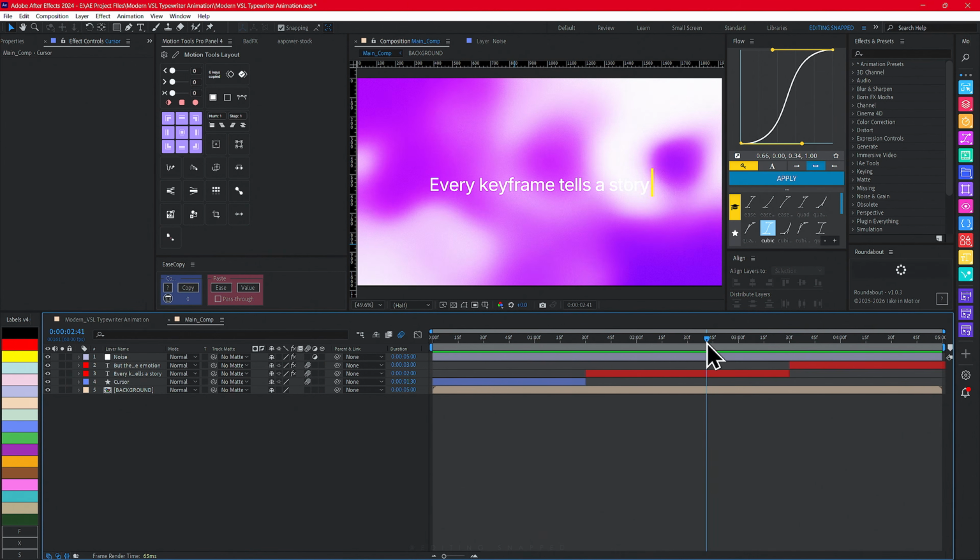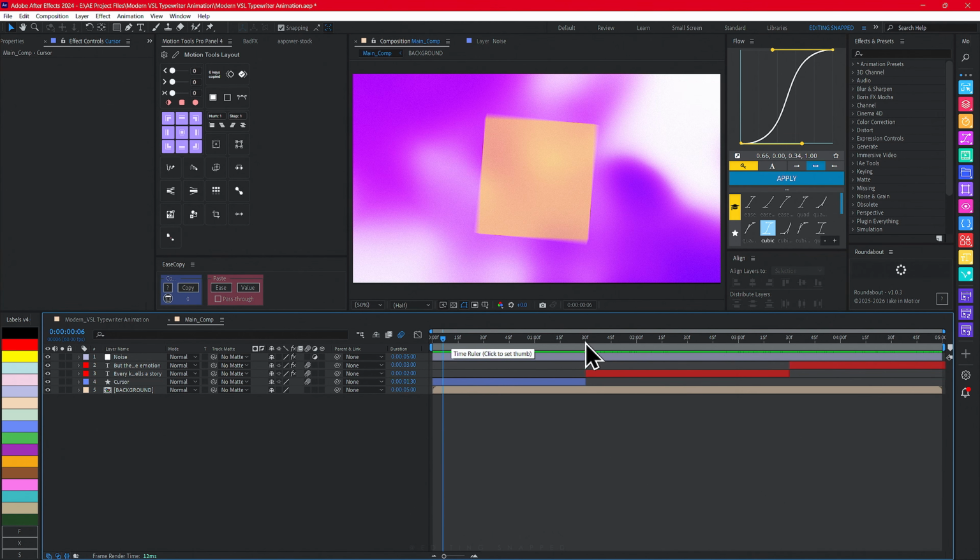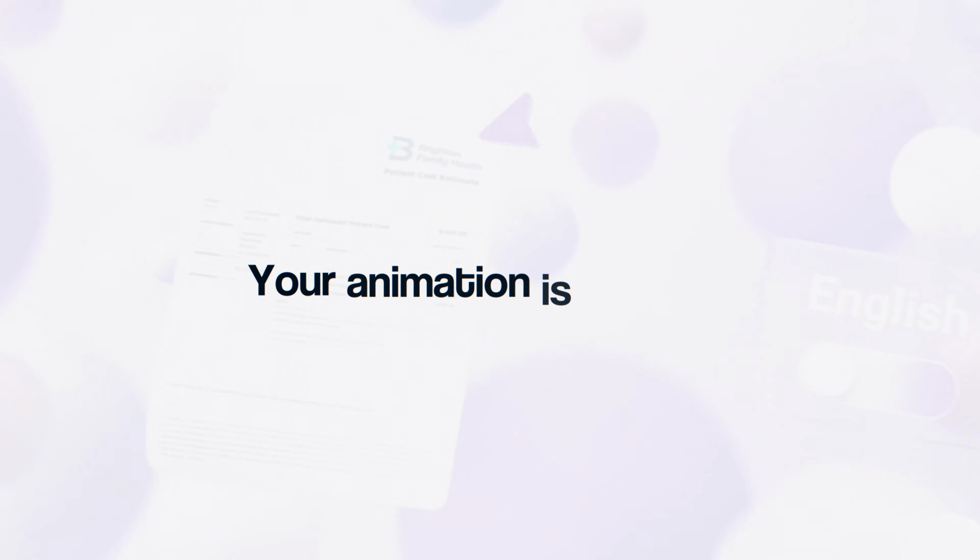So just try it in your projects. Just hit Ctrl R to turn off the rulers. Your animation is finished. Now here is something I want you to actually do.